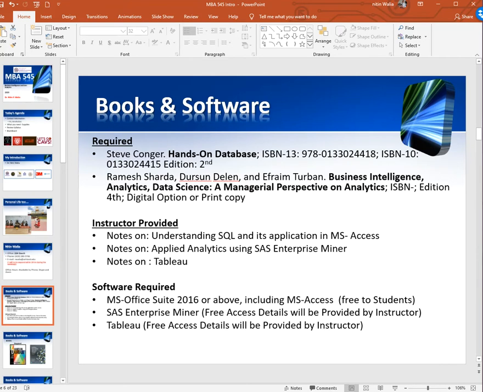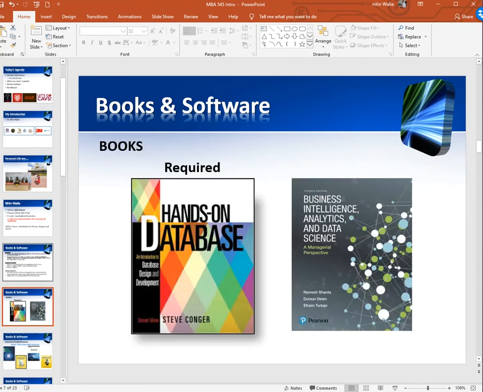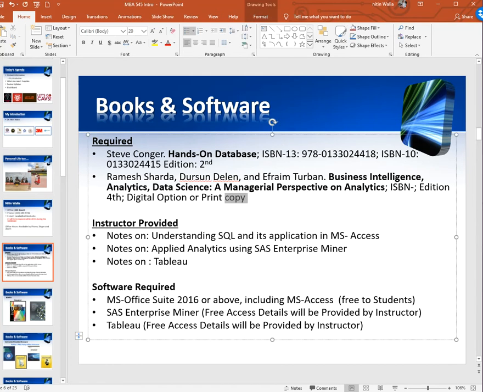Okay, so what will you need for this course? Actually, you will need a lot of things for this course because we are covering so much material. First, let's start with the book. As you know, in this course we are covering database as well as business intelligence, analytics, and so on. So for the first 3 weeks of the course, you will need this database book, and then for the rest of the 4 weeks, the business intelligence book. Those are the details for those 2 books.